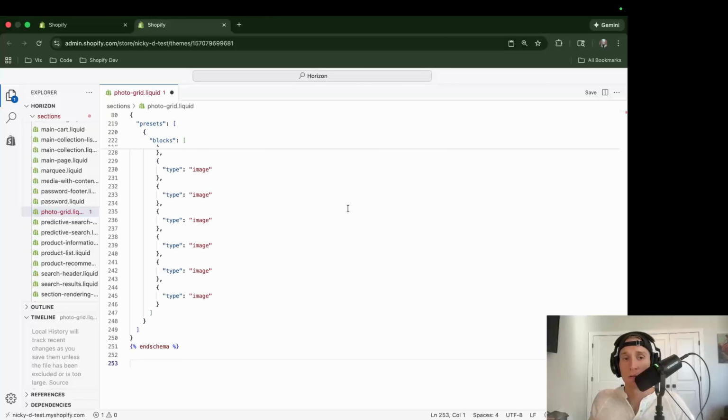So I'm going to go ahead and save this file. And then I'm going to grab this name right here. I'm going to copy it so that I don't get it wrong. And then what I'm going to do is go up to the assets directory.